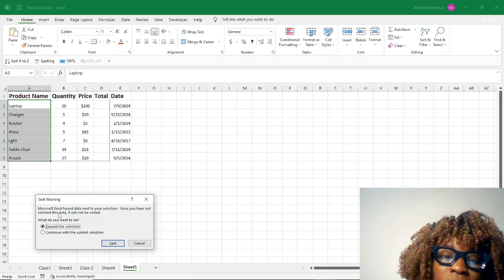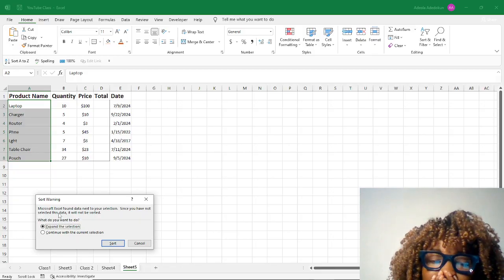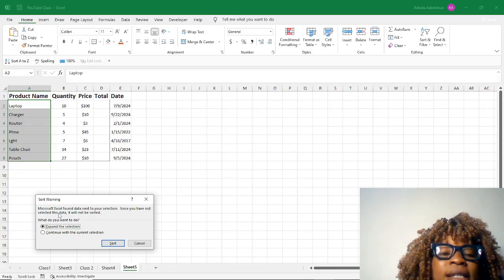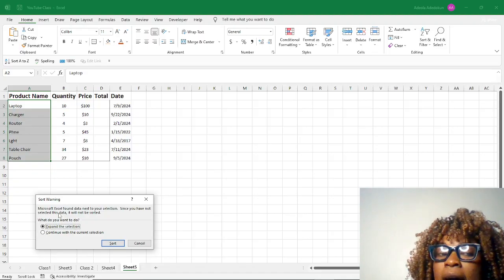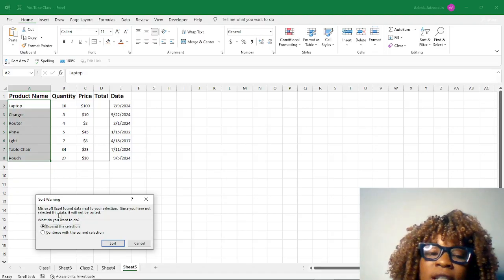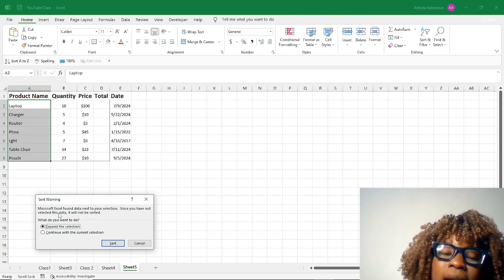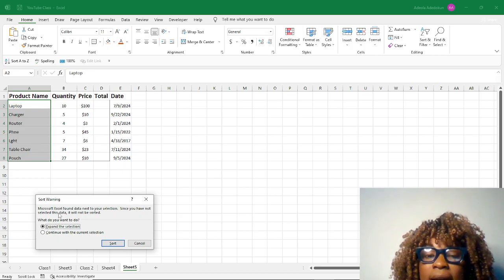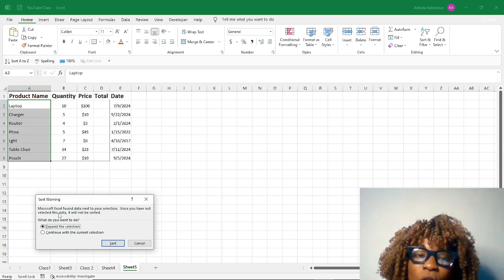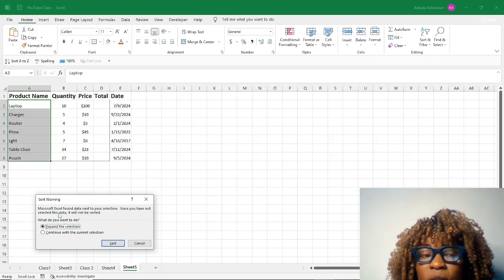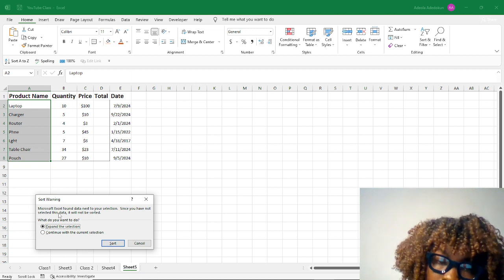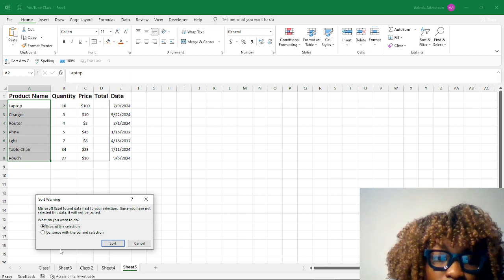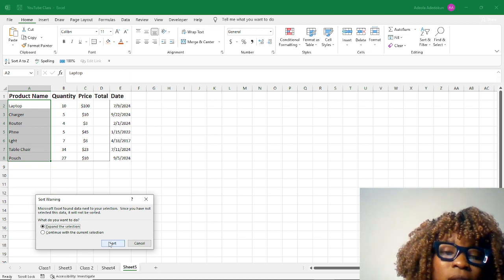So it's giving me two options: expand the selection or continue with the current selection. Expand the selection means that it's going to sort everything together using what I selected as a criteria. Or continue with the current selection, which means that it's just going to sort this product name that I highlighted and it's going to leave the other ones. But if I continue with the current selection, it's going to scatter my data set. So I'm going to leave it on expand the selection. I'm going to say sort.